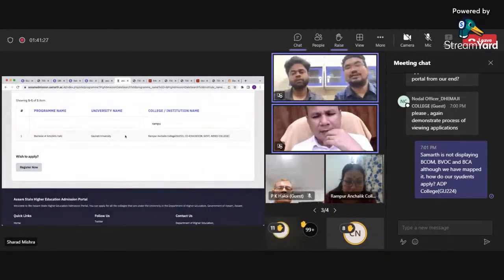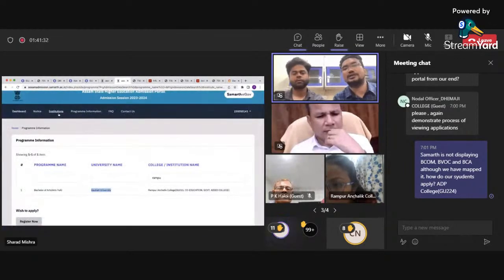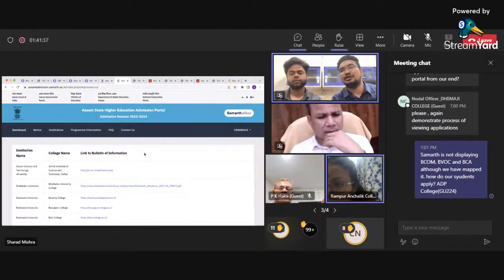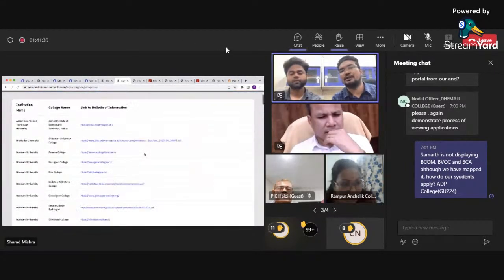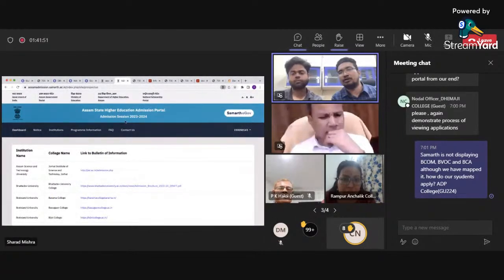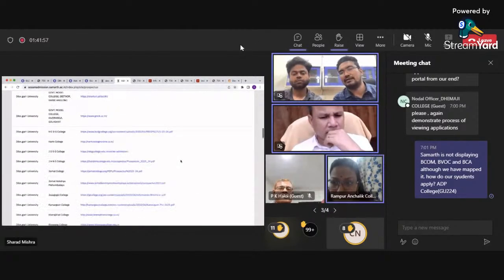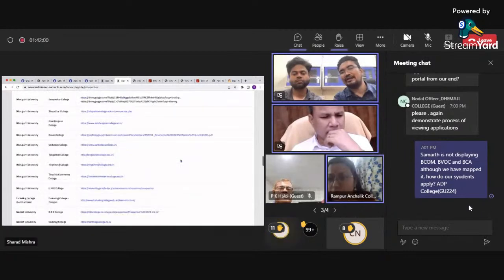See, the main issue, I guess, is coming with all the colleges about this tab, institutions. When we say institution, this actually has the link to the information bulletin. So all the colleges are already mapped, but only the institution bulletin is missing. Once you add the institution bulletin by logging into your integrated portal, the URL is uploaded, and this URL will directly get reflected here.